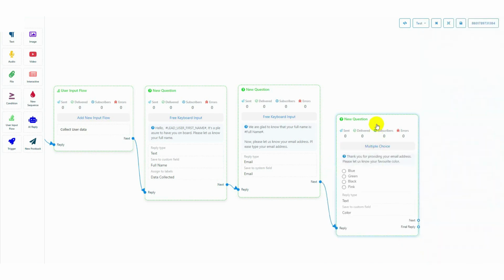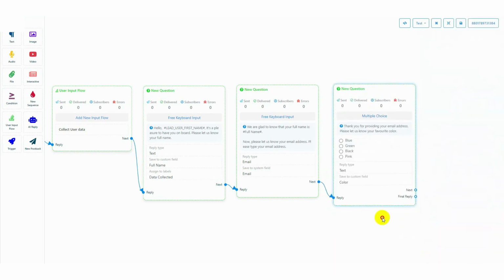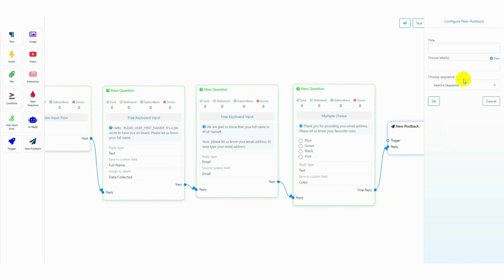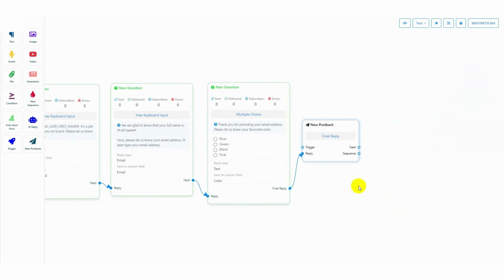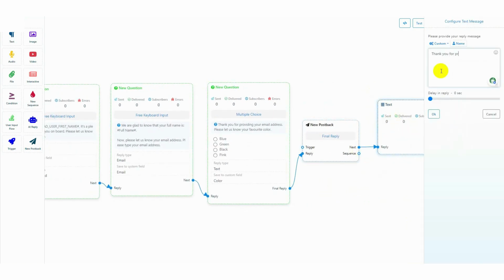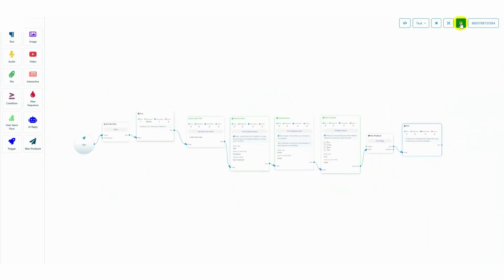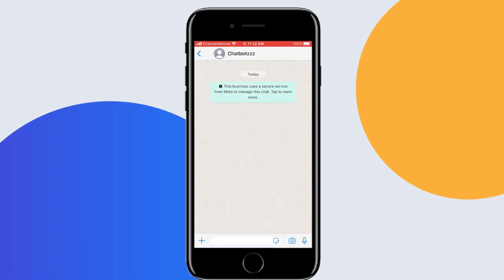To complete the user input flow, we have to add a final reply. Just drag a connector from the final reply and leave the cursor. Give a name to new postback. Add a reply to the postback. That's all. Now, let's check the user input flow.